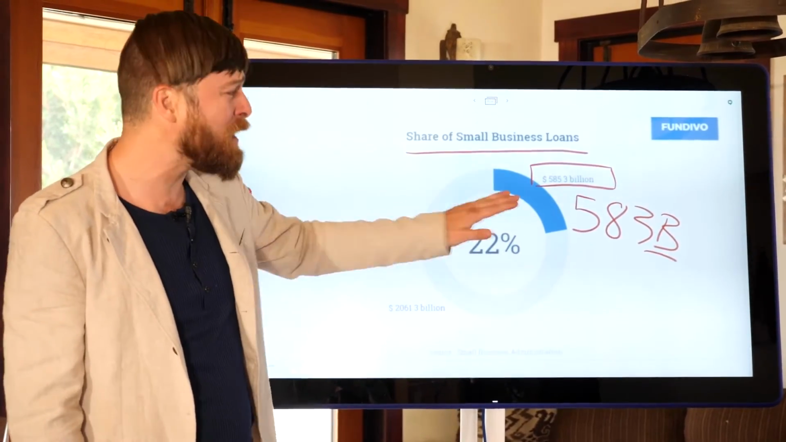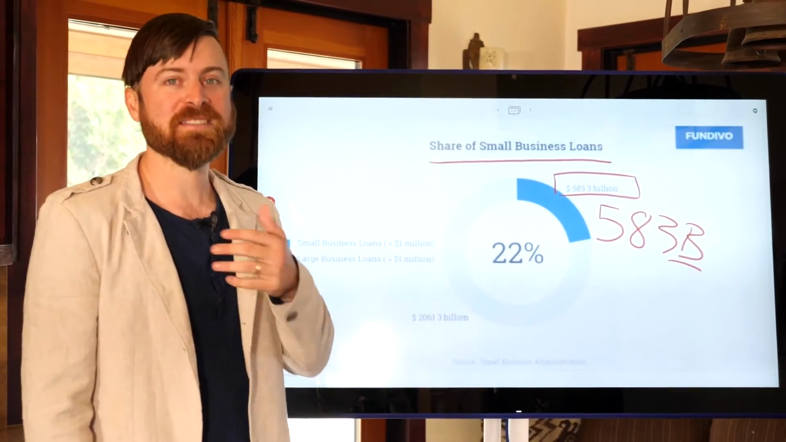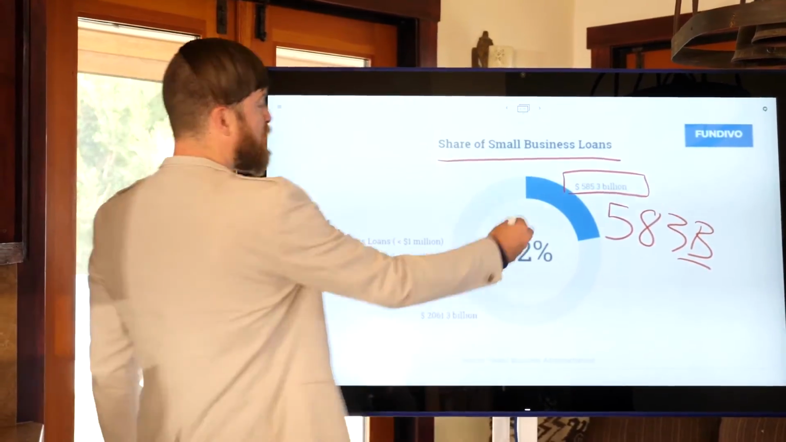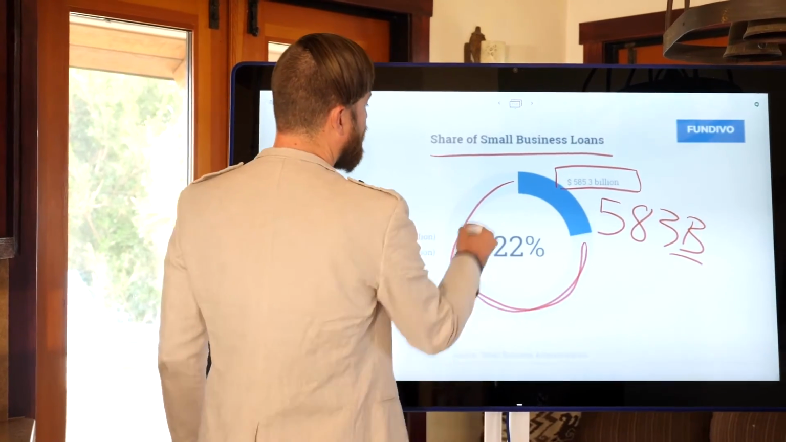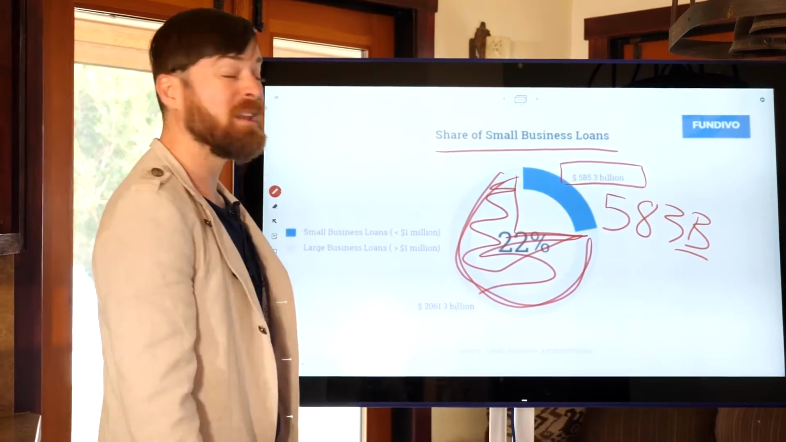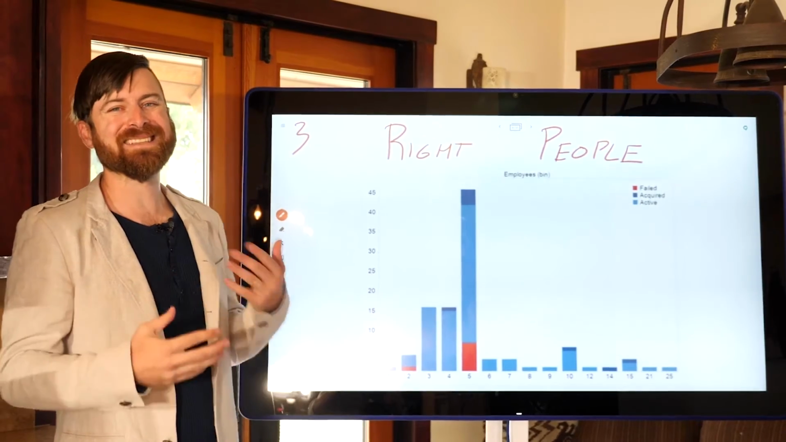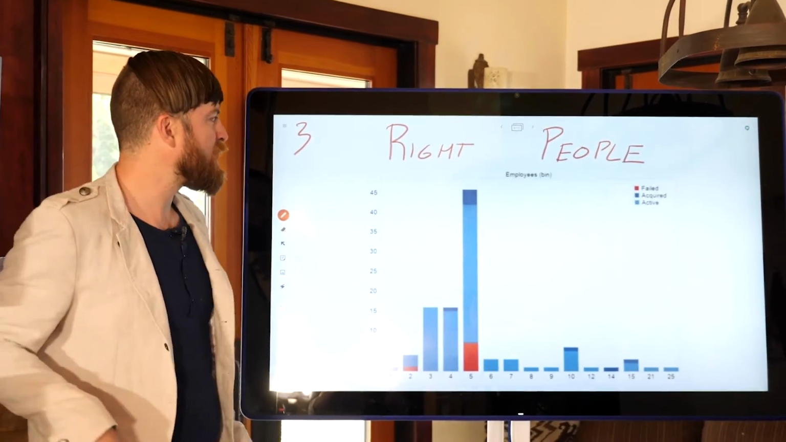The government's giving out tons of free money basically if you're starting a business, because it's important to help the world grow. Now, as you see, over $2 trillion were given out to bigger businesses that were requesting more than $1 million. So a lot of money is out there. You just need to start somewhere. The third step to creating a successful startup is finding the right people.